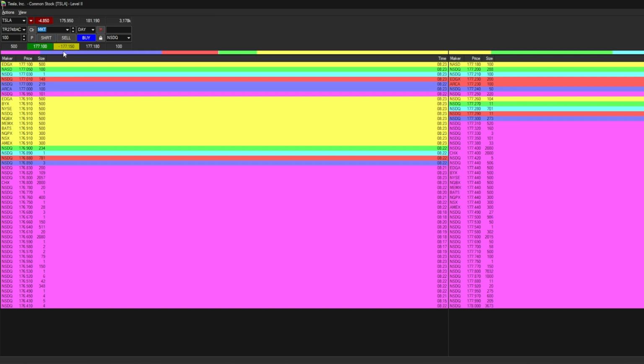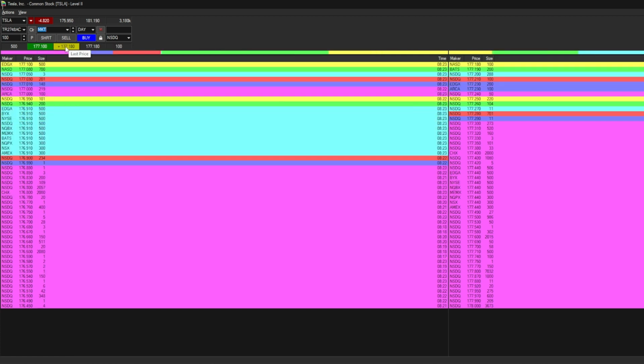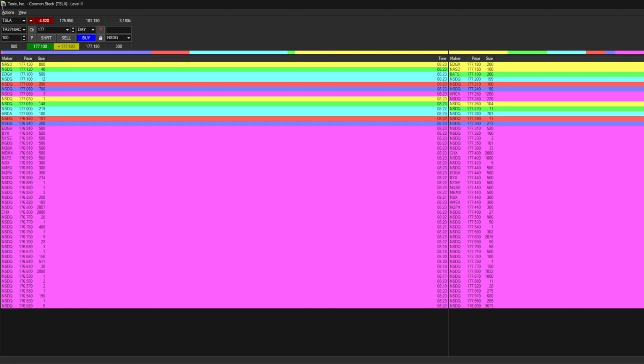So right now, it shows me that the last traded price for Tesla is 177.16. Okay, so let's say I want to buy at 177.10. Okay, so now I have a limit order. It's a day order. And if I hit buy, it's going to enter that order.